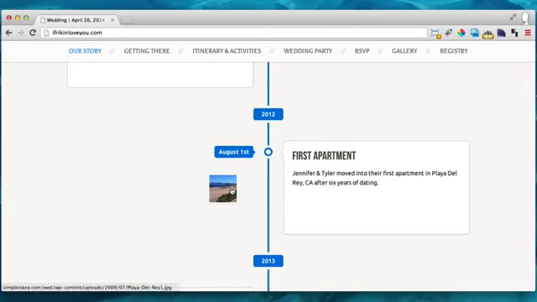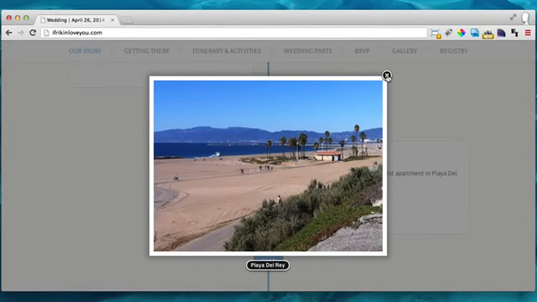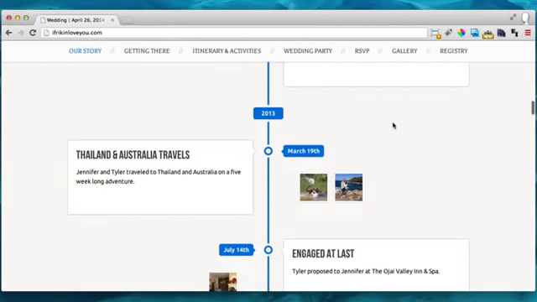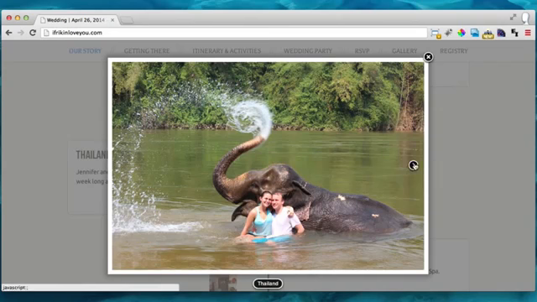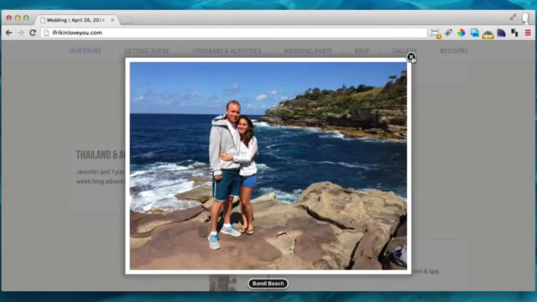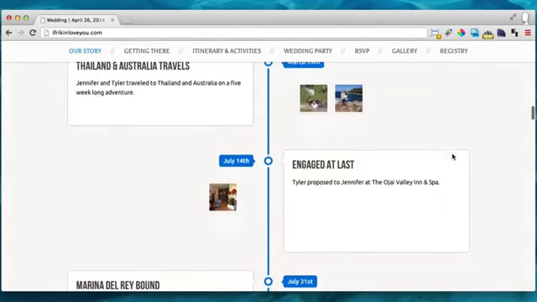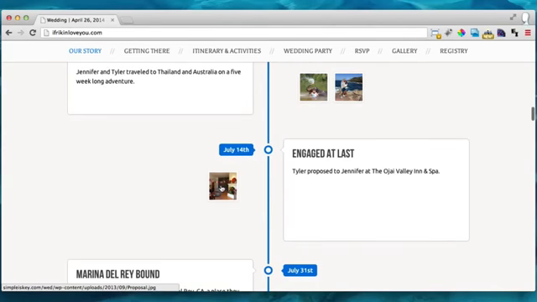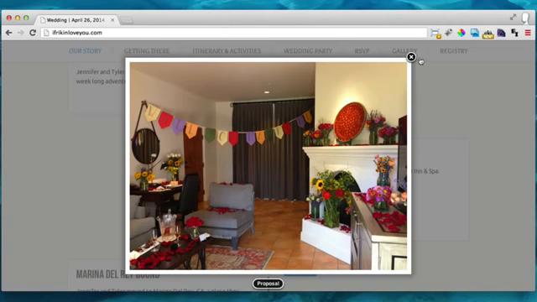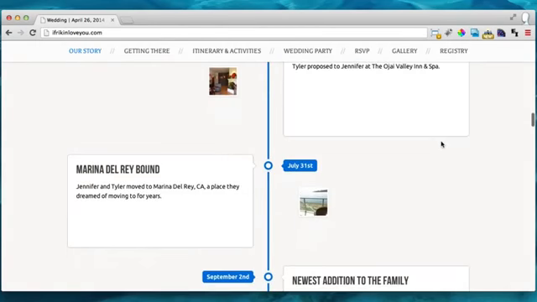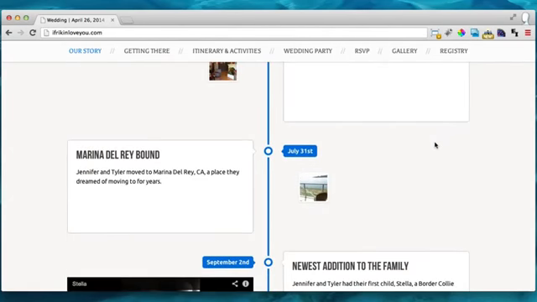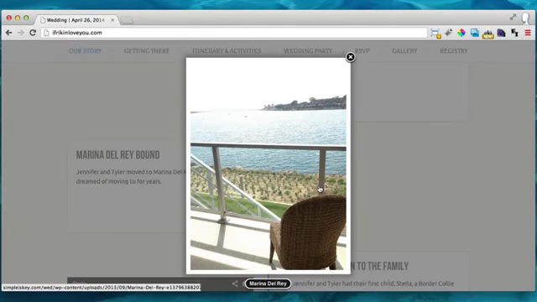So this is our first apartment in Playa del Rey. And this is our travels in Thailand and Australia. The elephant was full moon. Pretty cool. It's Australia. And we put in when we're engaged. And obviously this can be customized to whatever you want to do. And recently we moved to Marina del Rey. That's our balcony.